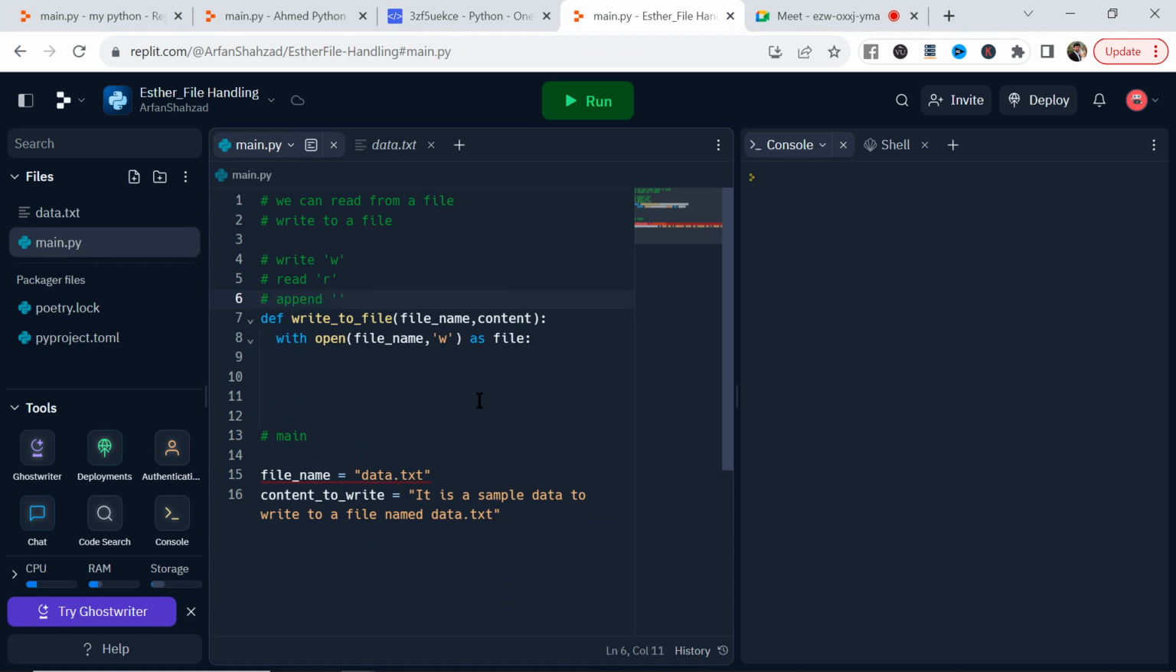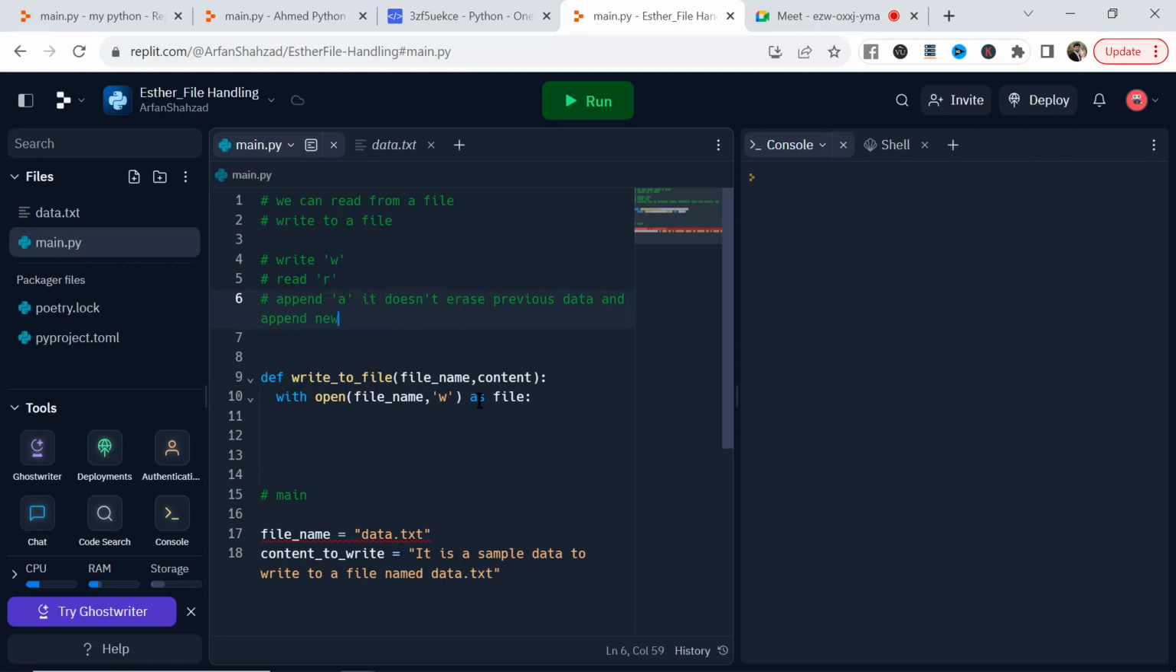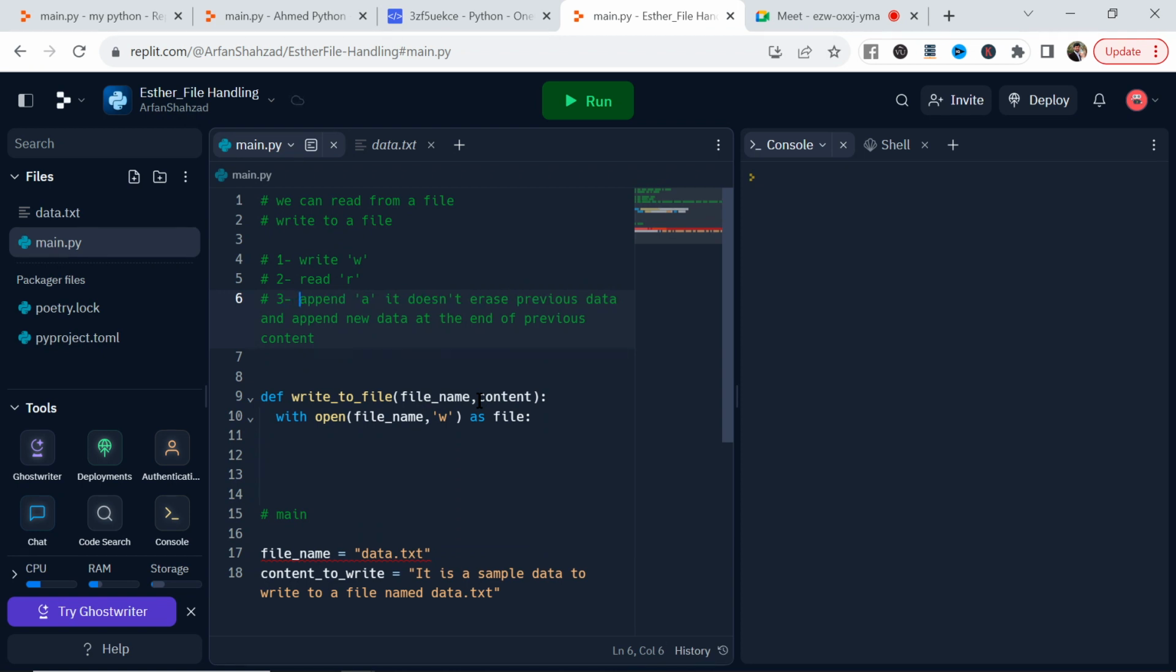Append is just like a writing mode, but what is the difference? It doesn't erase previous data, and appends new data at the end of the previous content. So these three are important file access modes: write mode, read mode, and append mode.